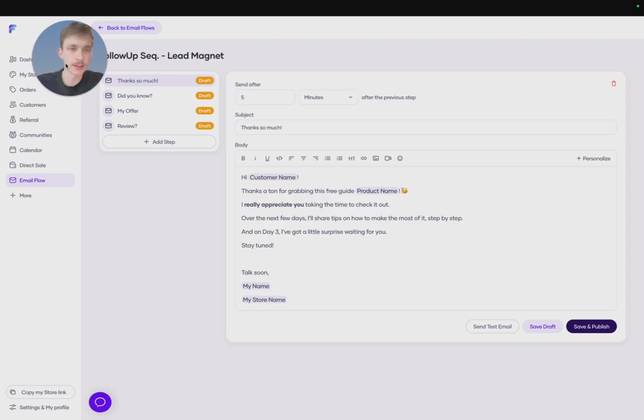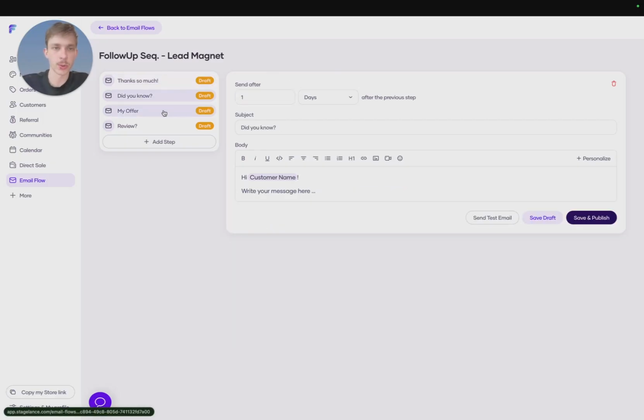For the subject lines in my example: thank you so much, did you know, my offer, and a review. And you can also use handy variables to personalize the email even more. You set the delays for individual emails, so again in my example, after 5 minutes of the purchase, 1 day, 3 and 5, and simply hit publish.